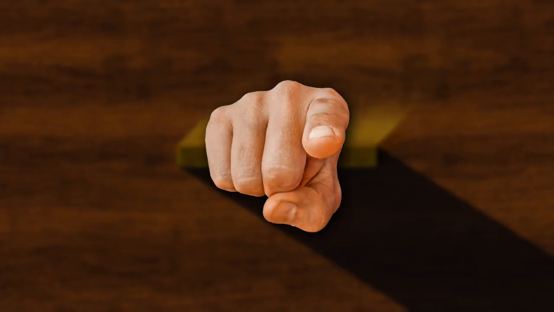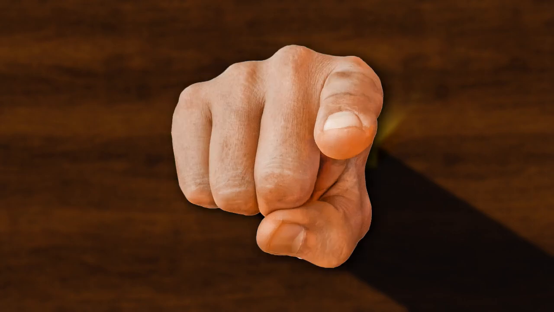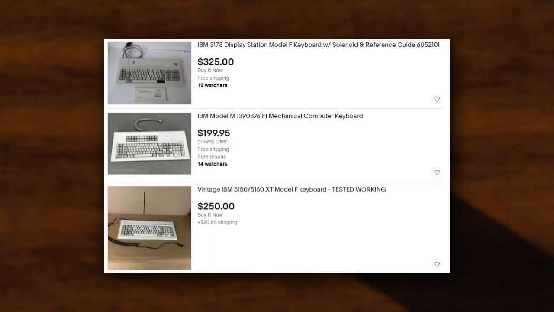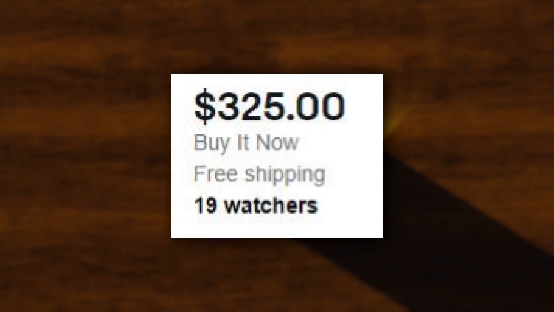Do you want a Model F? Do you want to own a piece of keyboard history? Awesome, I did too until I looked at how much these fucking things cost. I mean, Jesus Christ, look at this. What the hell is wrong with you charging this much for this shit?